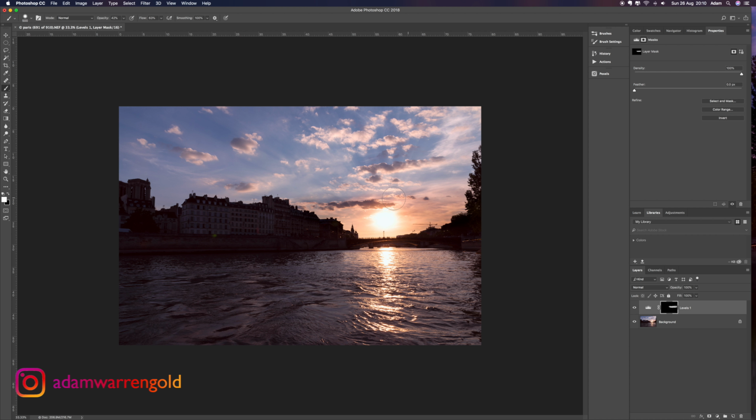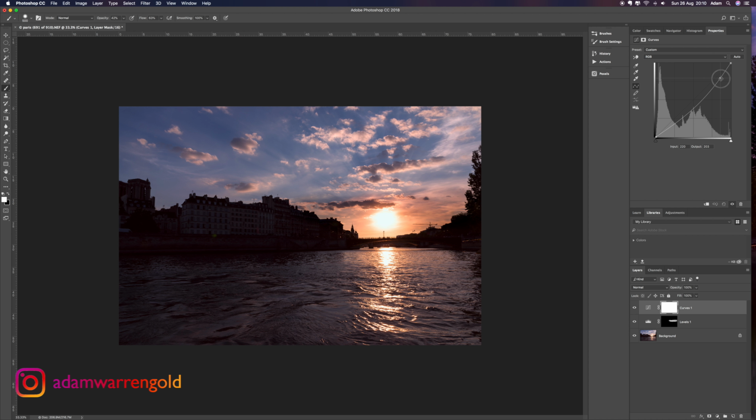Then I'm also going to take the curves adjustment layer, and now I'm going to affect the sun and clouds. So all I really want to do here again is just affect the highlights. I'm just going to bring the highlights down. Again, it's going to add a lot more detail back into the image. And again, don't worry about the foreground and the river here. I'm only looking specifically at the sky.